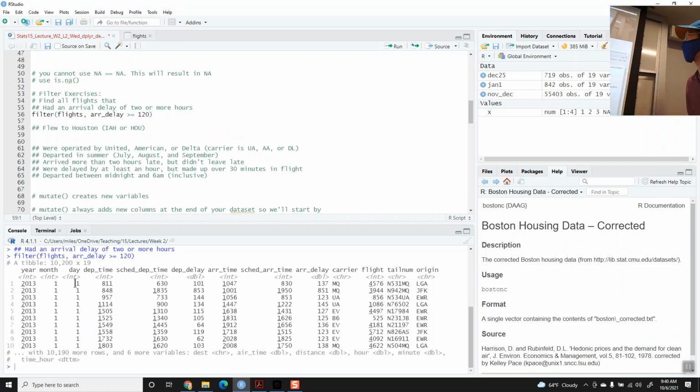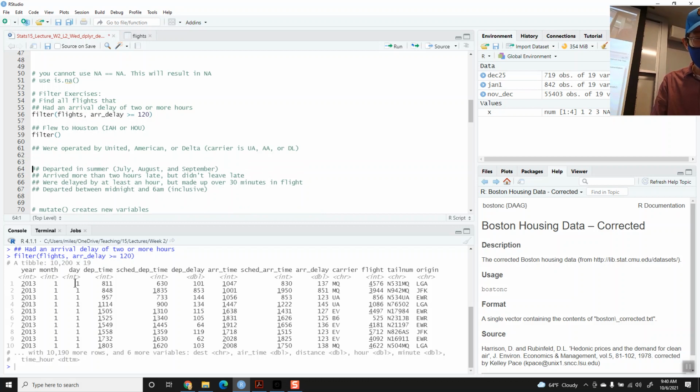Flew to Houston. There's 2 airport codes for Houston, IAH and HOU. 2 airports in Houston. How do we do this? Again, here, why don't you guys do the next 2? Flew to Houston, and flights operated by United, American, or Delta. Get your answers, and again, compare with your neighbor.